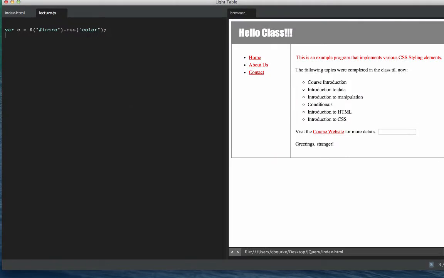Here we have the same page as before. The intro paragraph can be selected using its ID. We'll go ahead and provide one argument to the CSS function here to retrieve its color and store it into the variable c. It's red, corresponding to RGB value of 255, 0, and 0. This works for any CSS property. We can retrieve the font family, for example, which is Times New Roman.